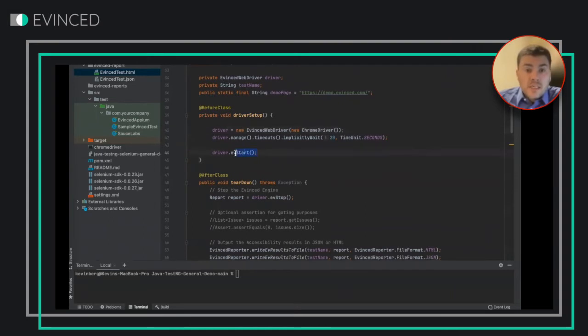The next thing is all we have to do is start the Evinced accessibility engine. You'll notice here that I'm in a before class. That means that whether I'm running a single test, an entire suite of tests, or all of the tests, this engine can be started at a singular point, and we can then run as many tests or as few tests as we'd like, and all of the reports will be consolidated into a single report that we'll review shortly. So there's no issues with debugging, deduplicating, all of that.